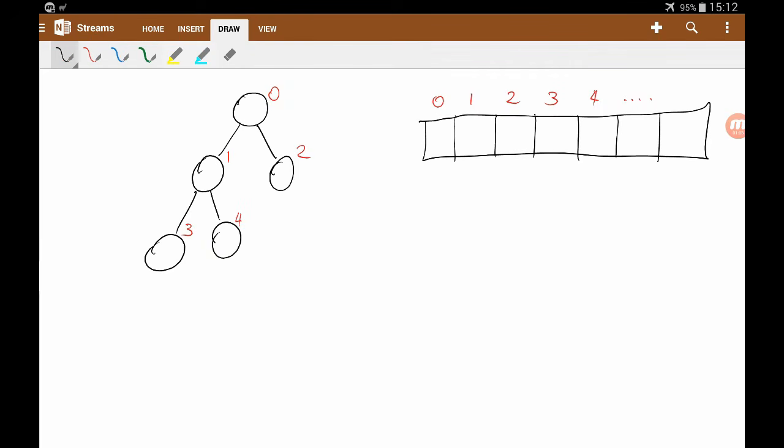So if we had the value 42 in node number 0, then 42 would go over there. If we had the number 36, it would go over there. If we had the number 30, it would go over there. And we can carry on like that. So it means that for a complete binary tree, we don't need to worry about having nodes with left and right pointers. We don't need to keep track of any of those things. We can simply keep them all in the array.